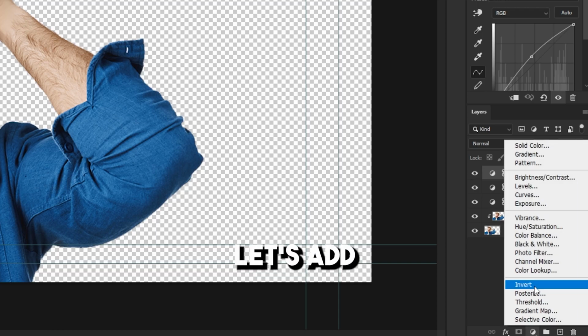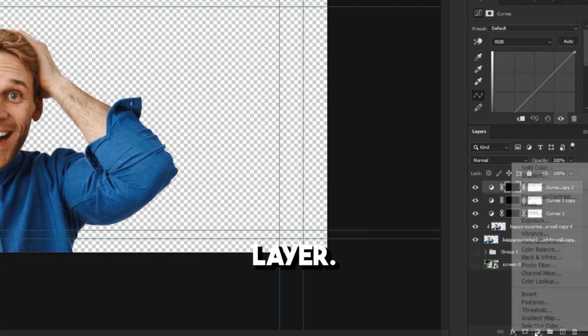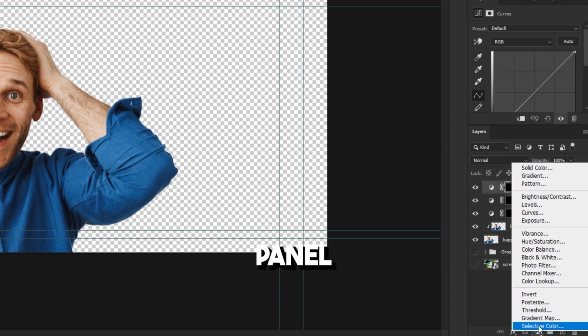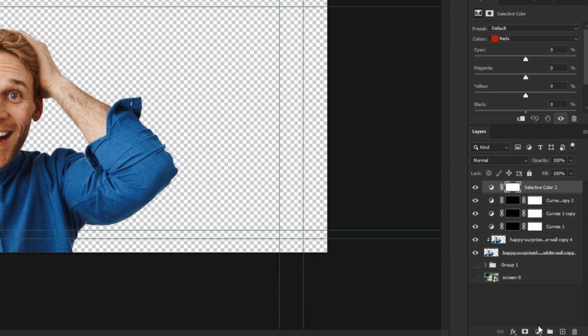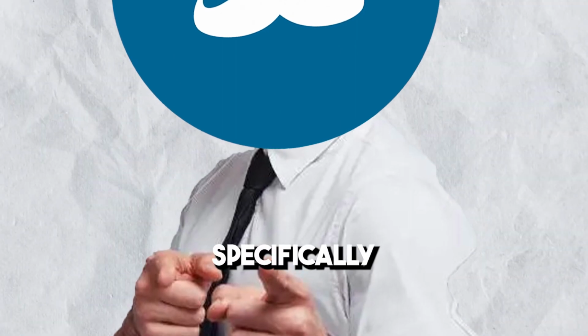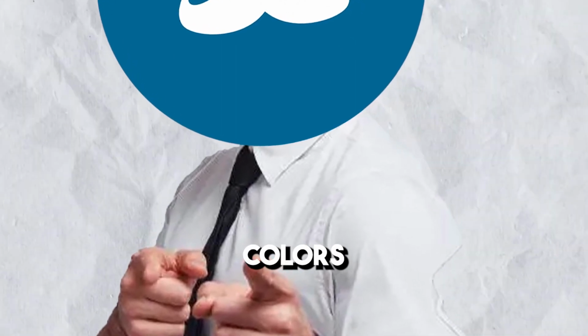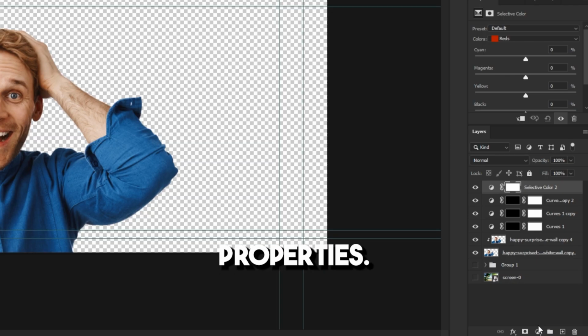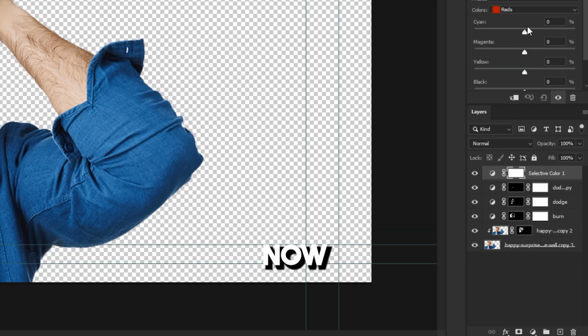To start, let's add a selective color adjustment layer. Go to the Adjustments panel and click on Selective Color. This will create a new adjustment layer specifically for enhancing colors. In the Selective Color properties, choose the color Cyan from the drop-down menu. Now, reduce the saturation slider for Cyan.